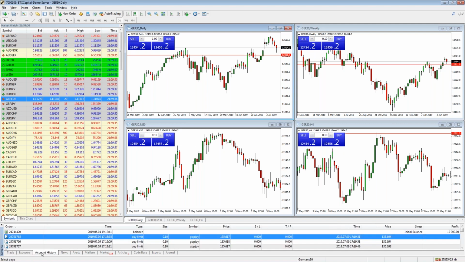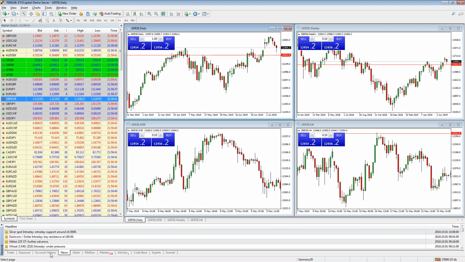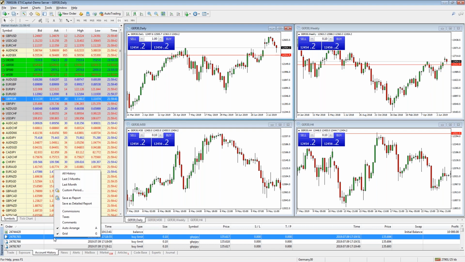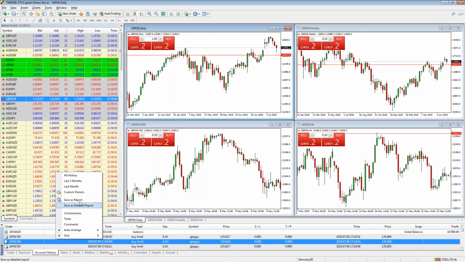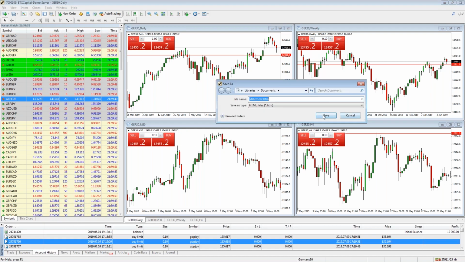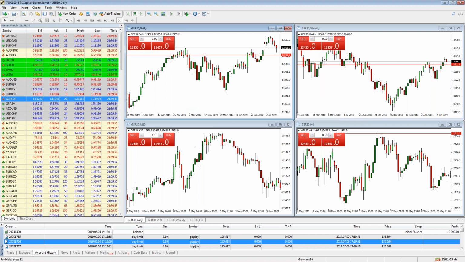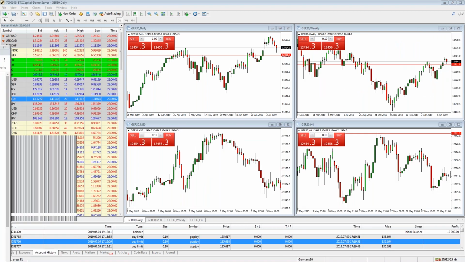You can quickly move through all these here. They're all quite self-explanatory. Account history is a good one actually. If you right click, it'll show you the latest month. You can actually change that to all history. If you right click as well and save as report, and just save it, you'll actually get a statement loaded, like so.